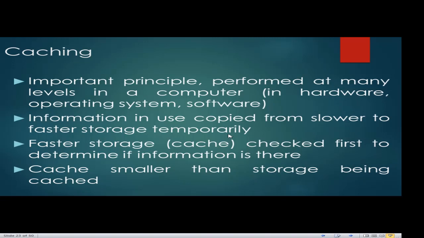That is one reason, to address the need for speed of processing by the processor. So the faster storage, the cache, is checked first to determine if the information is there. The cache is smaller than the storage being cached.